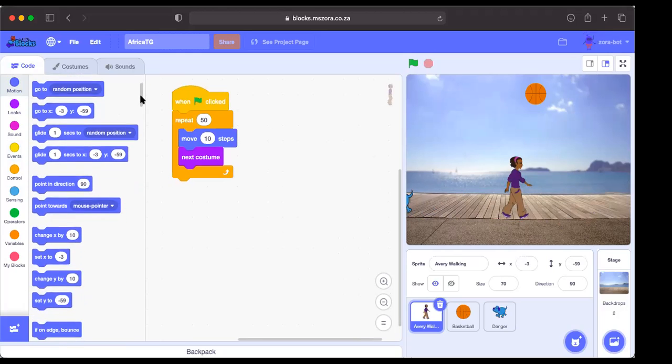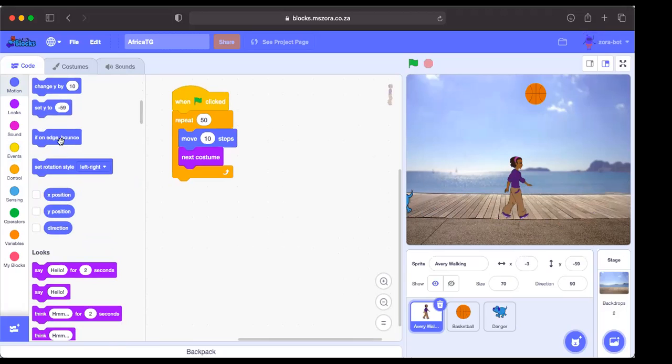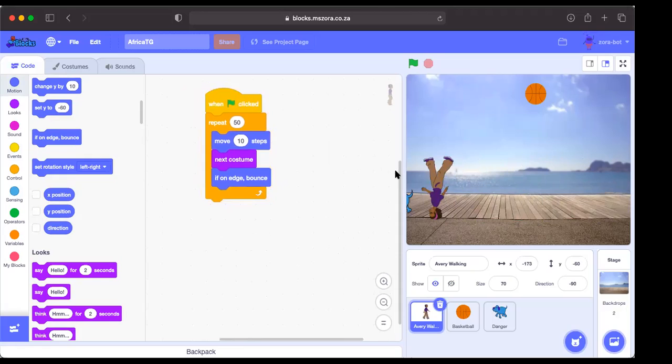If I can just find it, this motion block says if on edge, you must bounce. So now we have another block, and if you look at it, it says if on the edge, you must then bounce. If she's not yet on the edge, she's not going to bounce. But once we join this block, when we start our program and she gets to the edge, she's going to start bouncing. So let's see if we do that. Now you see, she's walking upside down.